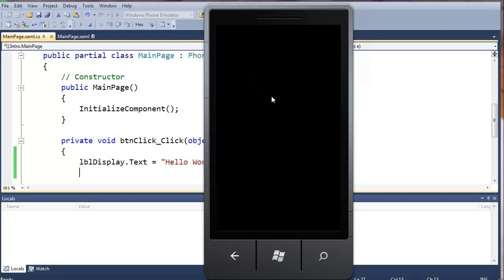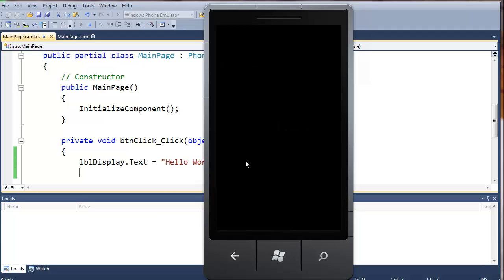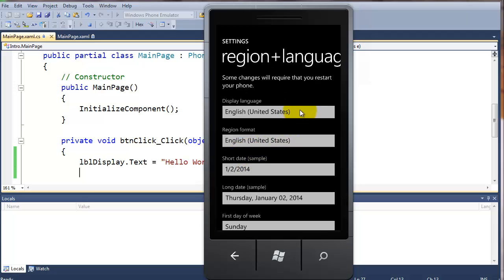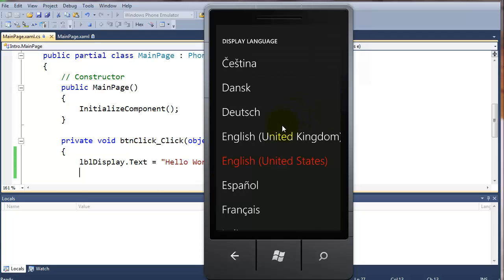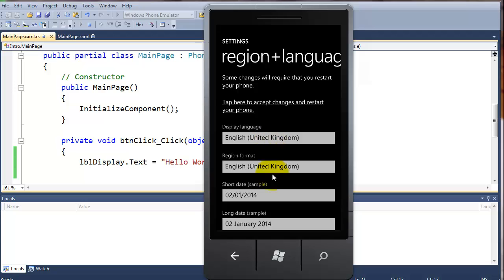If I click on settings, you can see I can change various things like the date and time. You can see I have the date and time set to Dublin. Keyboard is English. I can also change the region. I have United States there, and I can change that to whatever. Let that load up, and I'm going to change it to the closest, which is United Kingdom. Happy enough there.